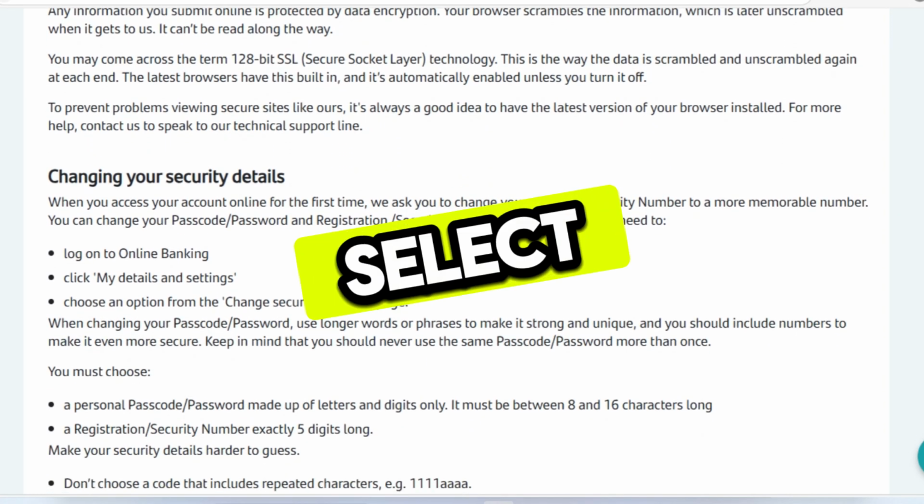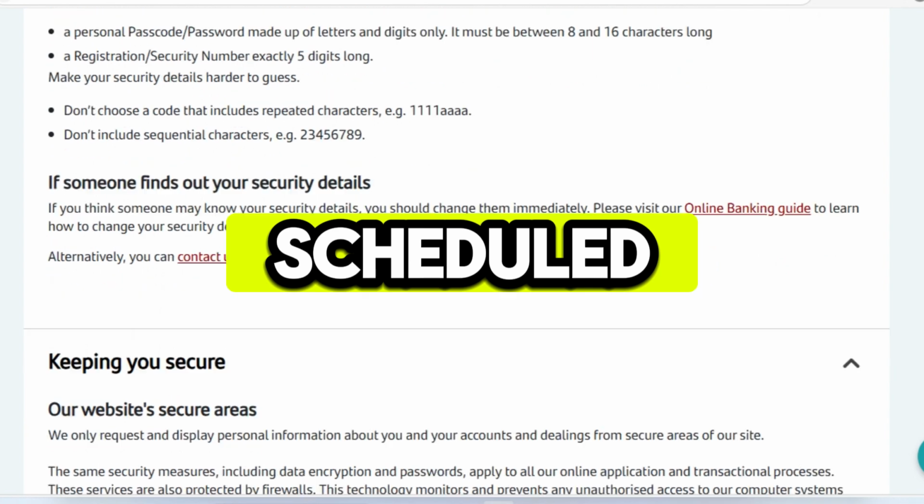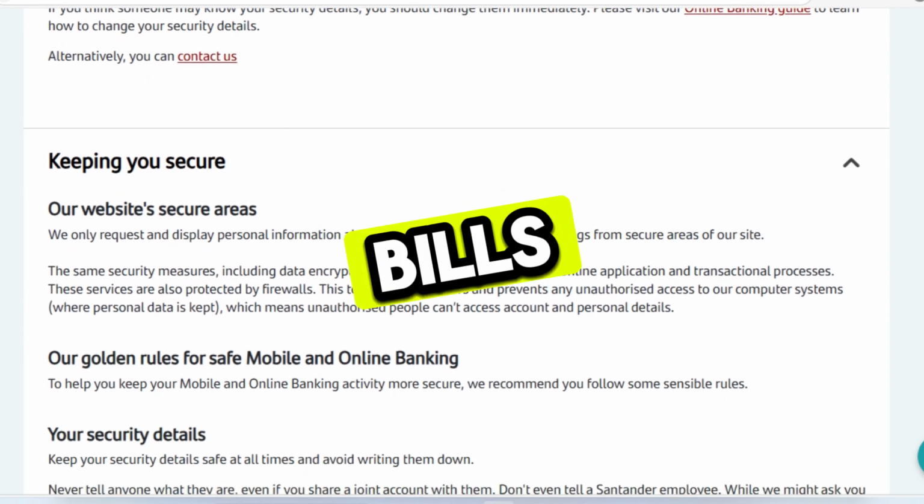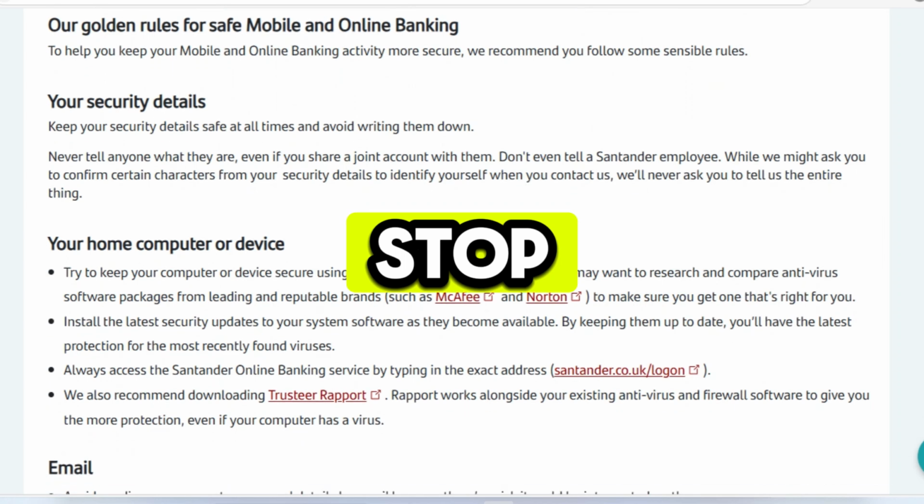Step 3. Select the payment you want to cancel. You'll see a list of all your scheduled or recurring payments, like utility bills, subscriptions, or transfers. Tap on the one you'd like to stop.